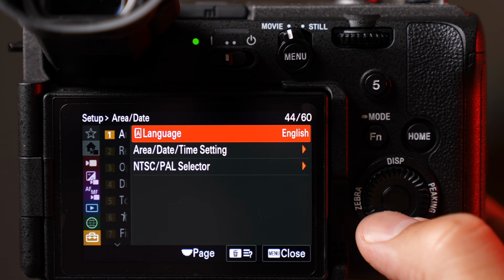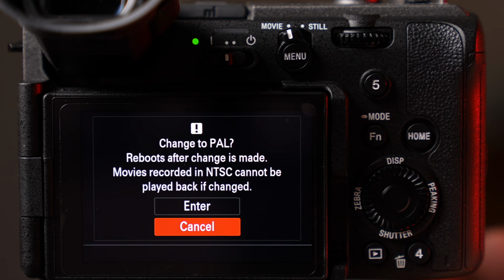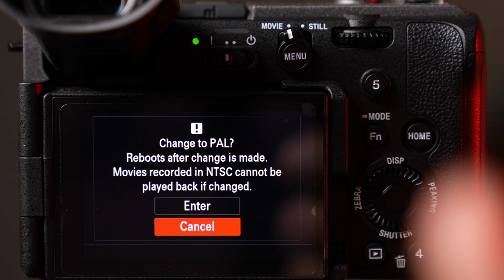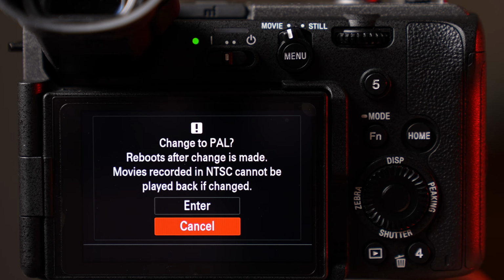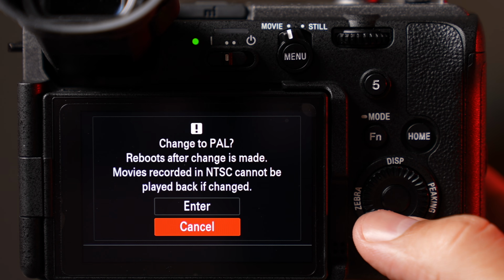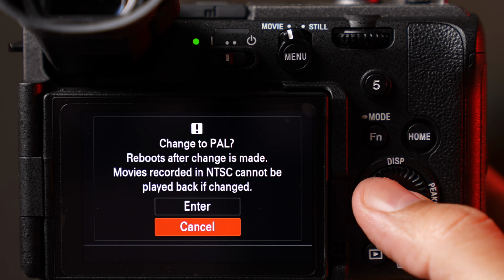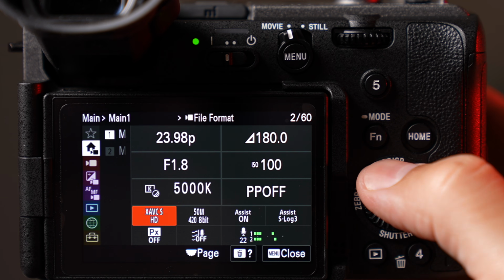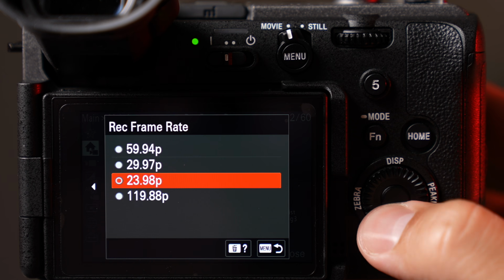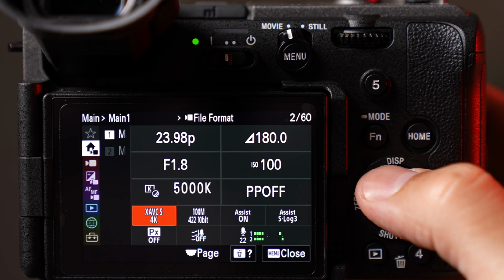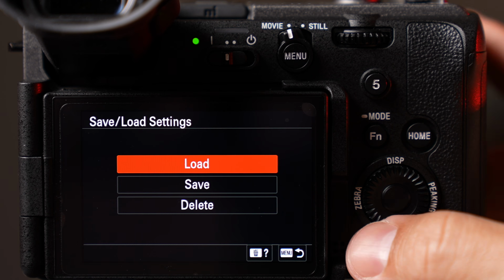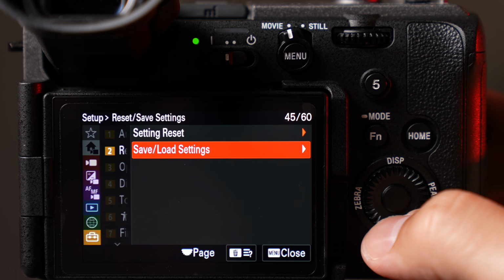And here I've got it set to English and NTSC/PAL, that's what I was talking about before. If I hit enter now, the camera would restart and come back up with options like 25 and 50 frames per second versus the 24, 30, and 60 that I have right now. And speaking of frame rates, if I switch to HD, then you do have the option of 120, but when you're in 4K, then you only have the options up to 60 frames per second. You can save, load, delete settings on the camera.